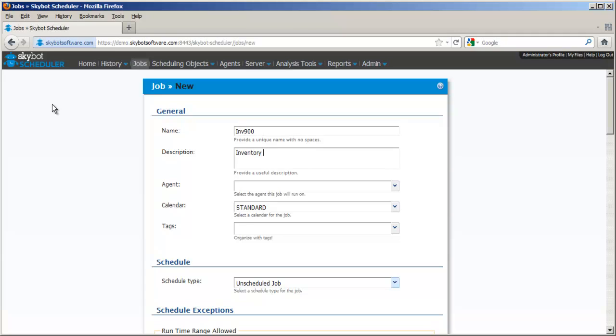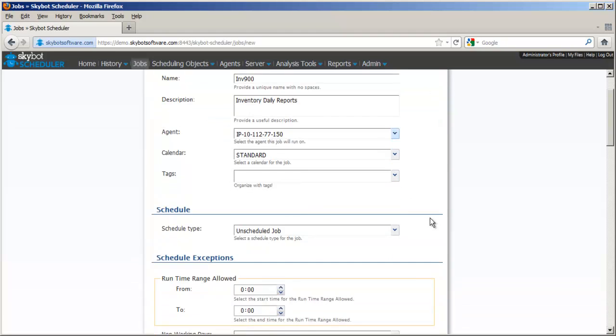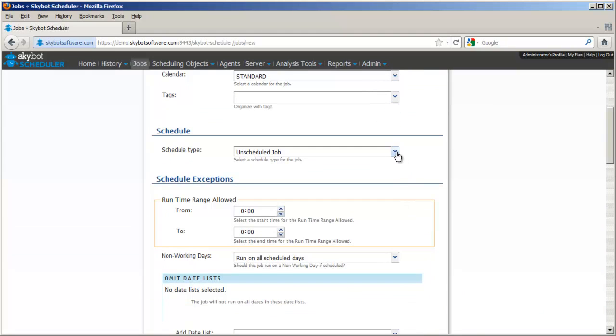Type in your job name and description of job. On Agent, select the drop-down menu and select an agent that the job will run on. Now, let's give the job a schedule by clicking on the Add Schedule button.